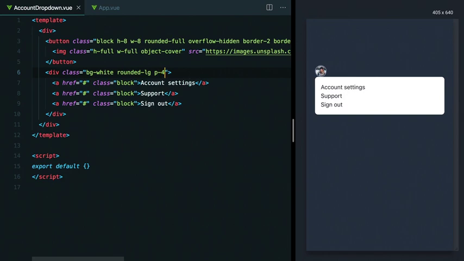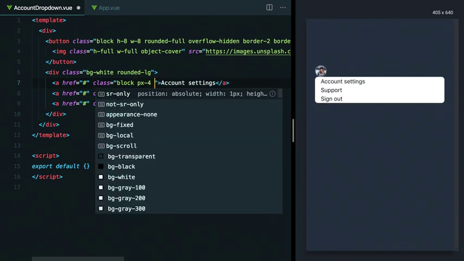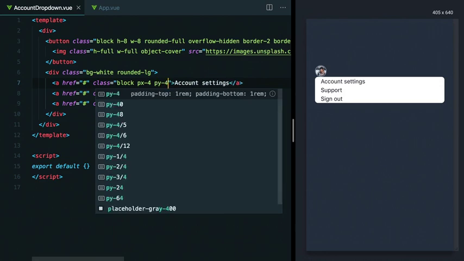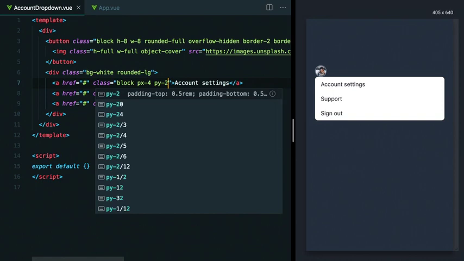So I'm going to get rid of the padding here, and why don't we just add some horizontal padding to each link to start. Maybe we'll do something like PX4, and let's add a little bit of vertical padding too. Let's start with PY4 just to make it even. Now that's obviously way too much, so why don't we do something like PY2, and I think that's actually not too bad.